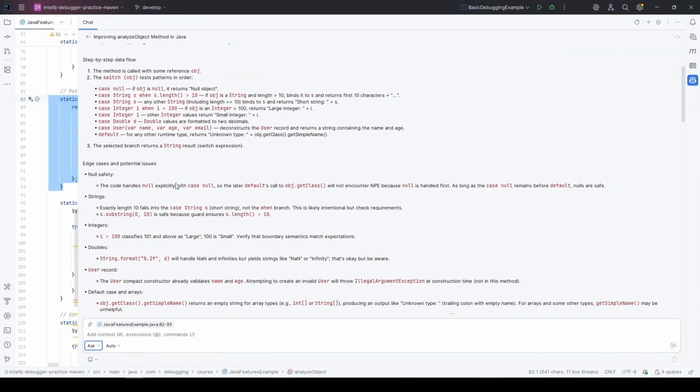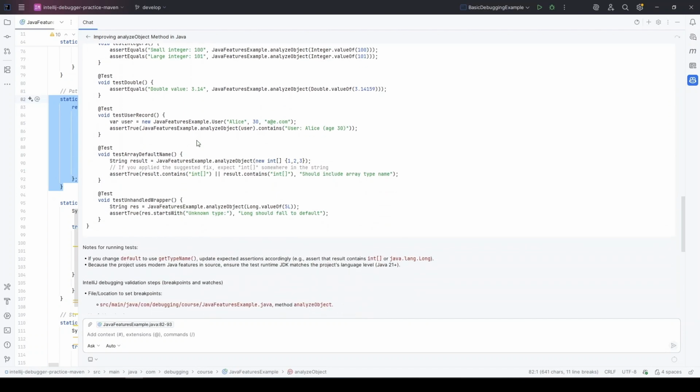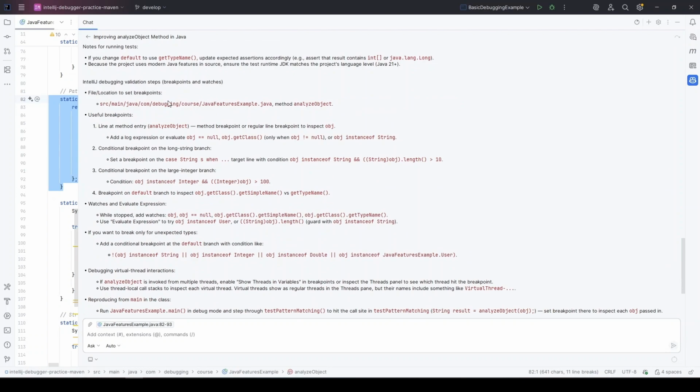This time we used ask mode instead of agent and see that Copilot walked through the method line by line, calls out potential issues, and suggested where to put breakpoints. We see explanations for each case. Here are potential issues, suggested small improvements, and suggestions for the breakpoints.